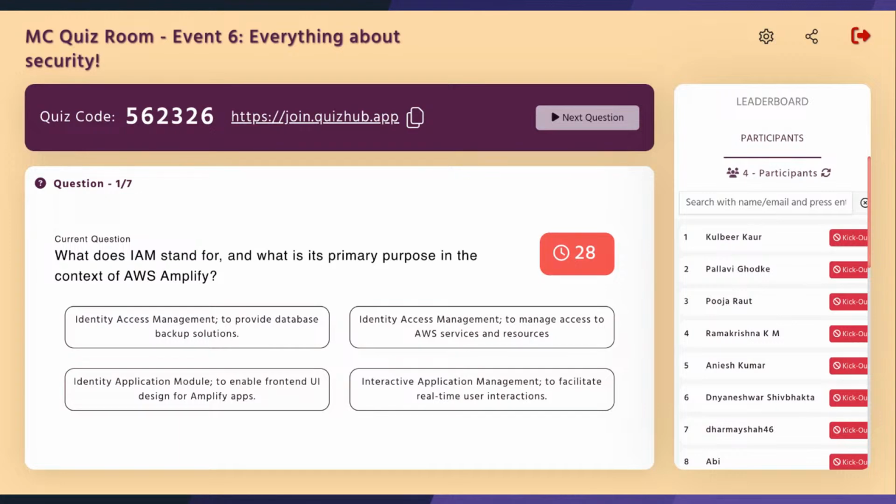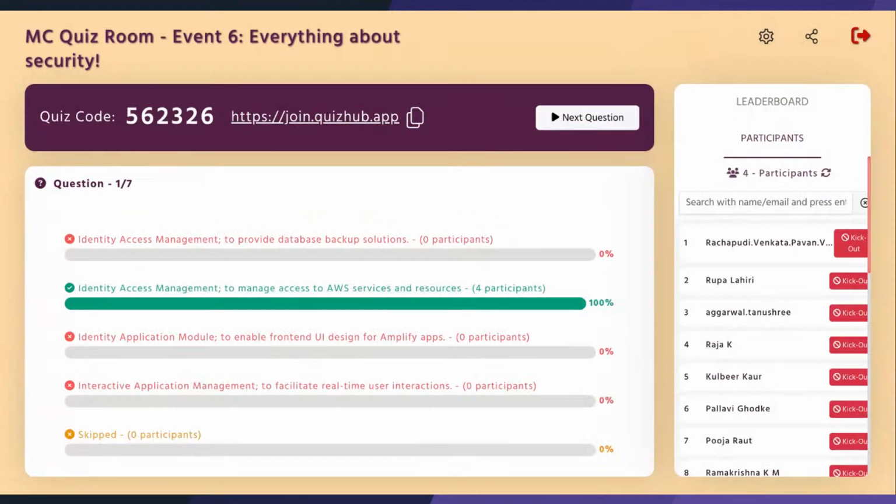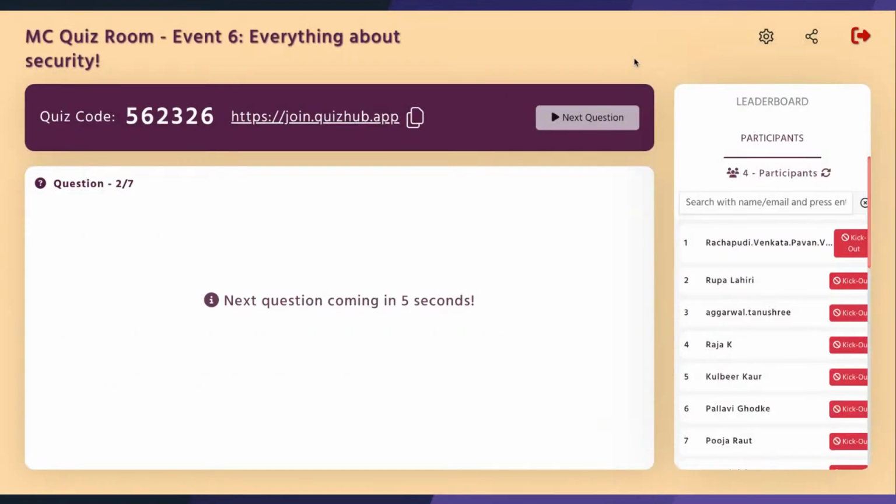What does IAM stand for, and what is its primary purpose in the context of AWS Amplify? This should be easy. Identity access management to provide database backup solutions, identity access management to manage access to services and resources, identity application module to enable front-end UI design for Amplify apps, interactive application management to facilitate real-time user interactions. Wow, great, perfect. Everybody's got it right. Moving on to the next question.